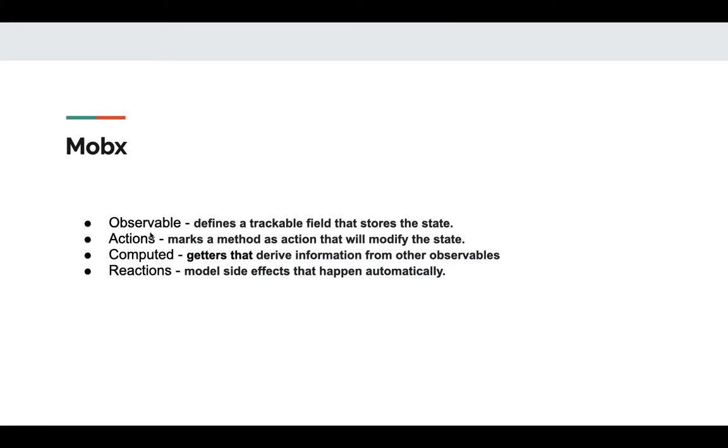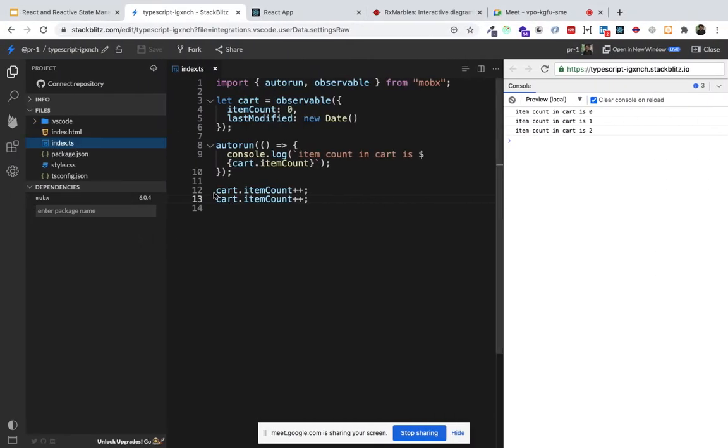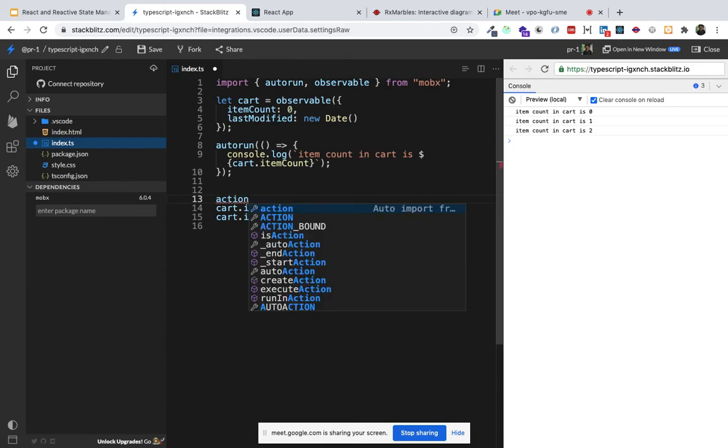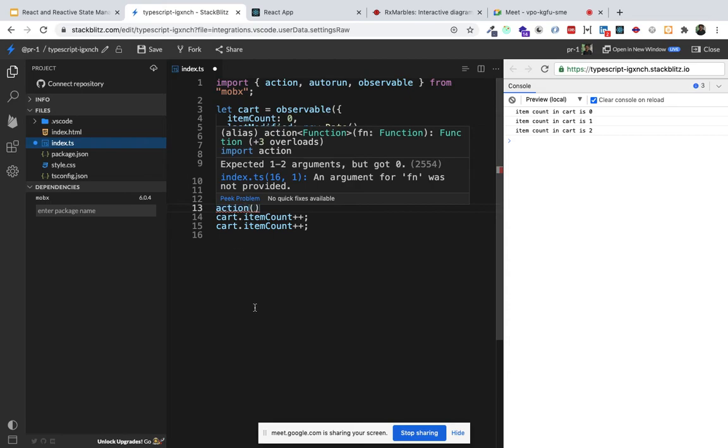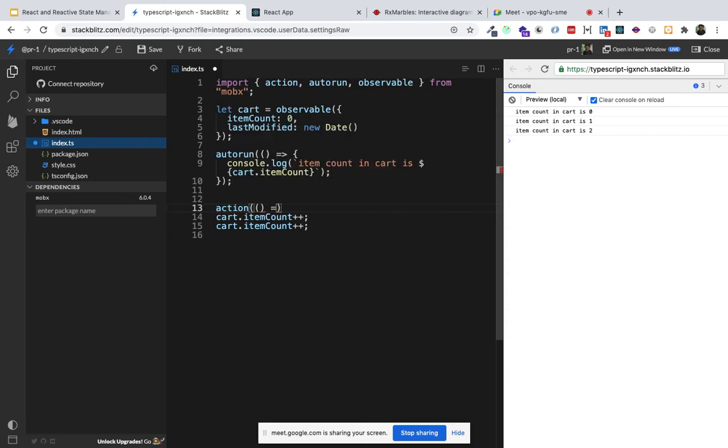Right now you can see that we are mutating the state from anywhere. So for that Mobx provides an action. This is similar to the action that you have seen in Redux or any other library that you use. Action will also take a function, and we should move all this code to our action. This is basically a good practice to change our state from actions, and we can enforce this.